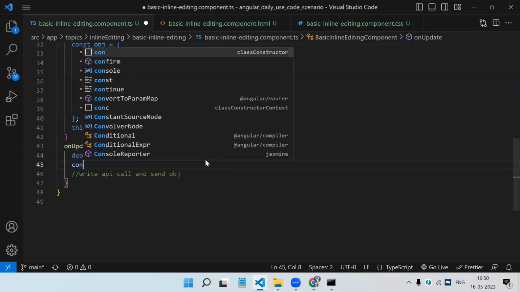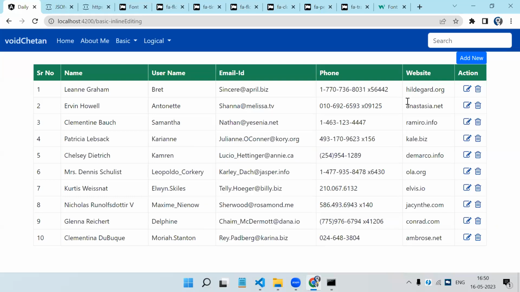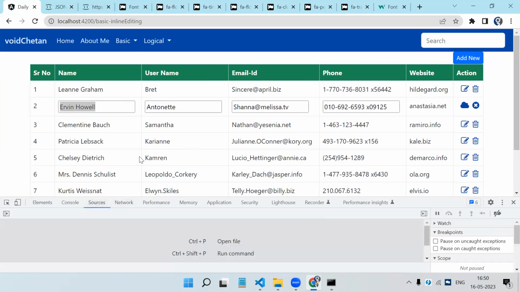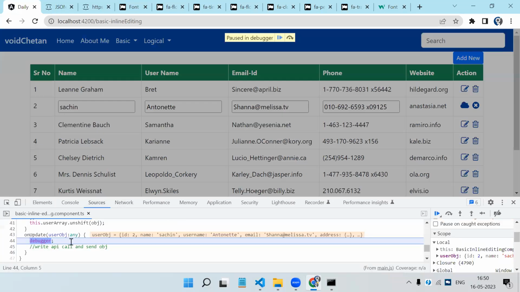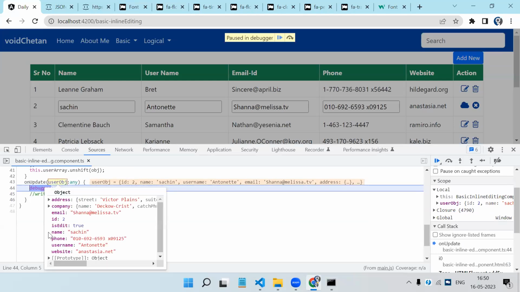Let me just print it out so that you can see. We have the debugger, so let's check it out. On click of edit, we will make that row editable. You can see the existing name was Erwin Howell. Let's try to rename that. Let's make it Sachin. And if I click on the save icon, in the user object you can see the updated value. See, in the user object, the name is updated. Then you can send it with the API, right? If you are doing it with local storage, just save this latest object to your local storage, or you can use the API, right? And then you need to send whatever object you are getting.